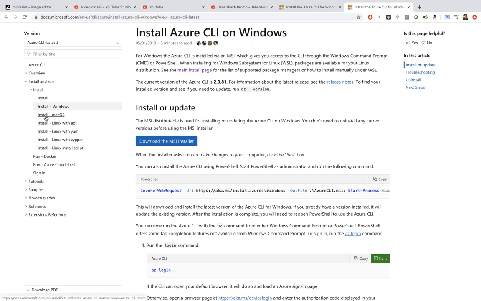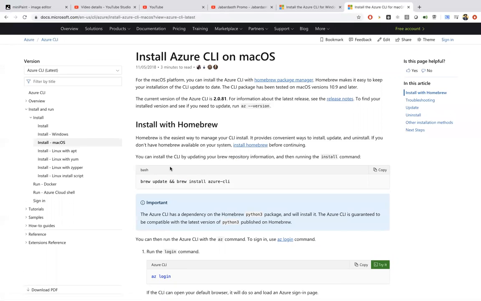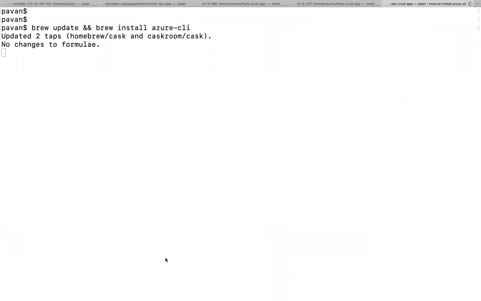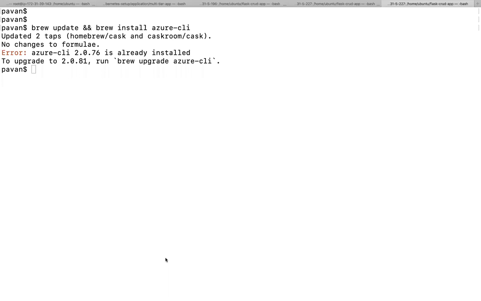In my case, mine's a Mac, so I'll have to copy this particular command, come here, paste the command, and wait. Let's just wait for some time until it gets installed. It is now updating Homebrew, and then it says Azure CLI is already installed. So we are good with it.